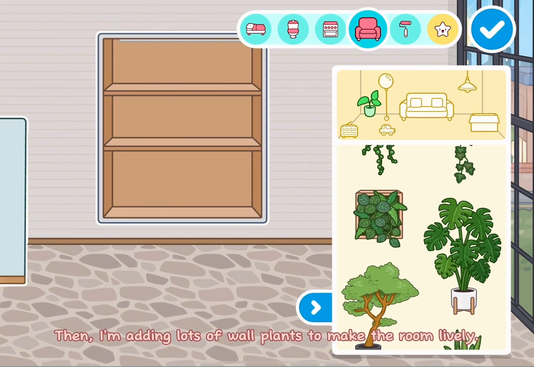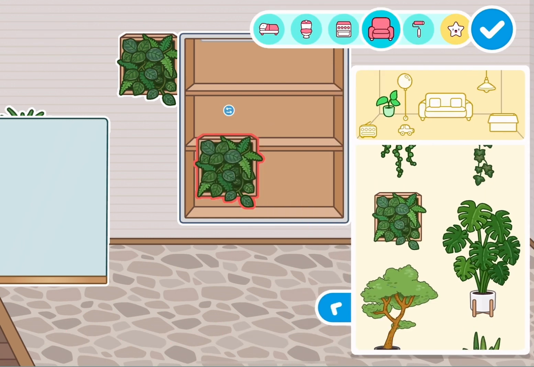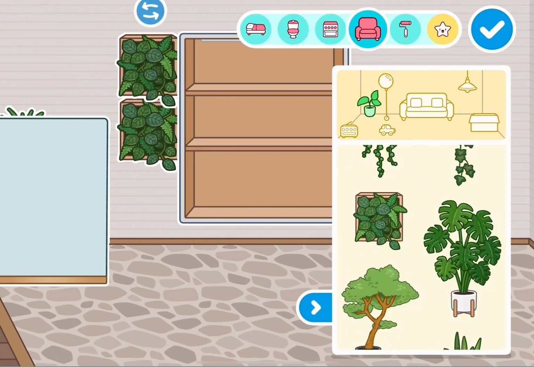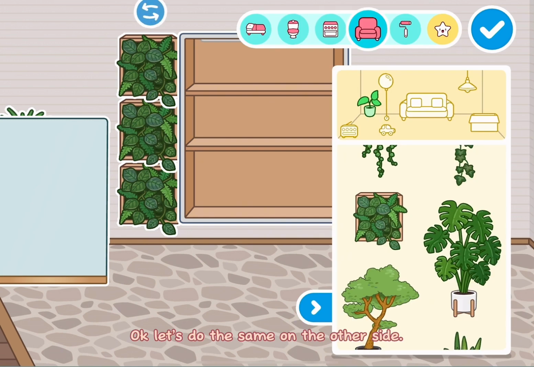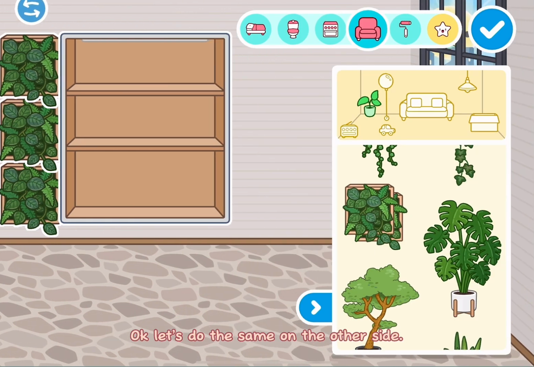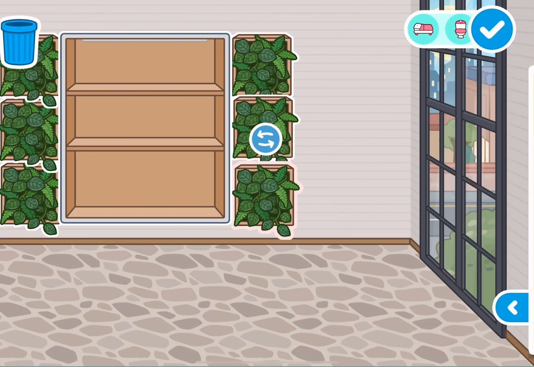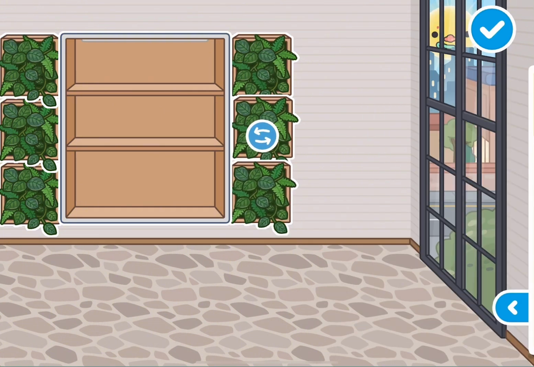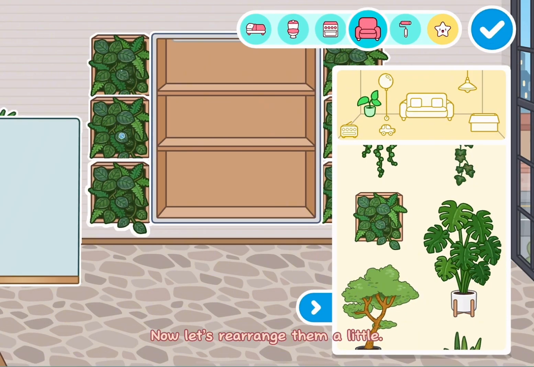Then, I'm adding lots of wall plants to make the room lively. Okay, let's do the same on the other side. Now let's rearrange them a little.